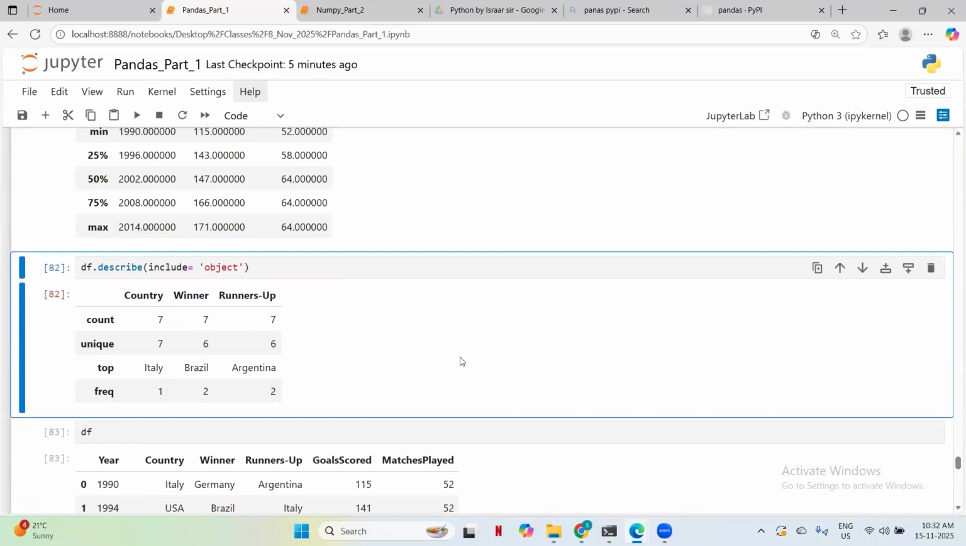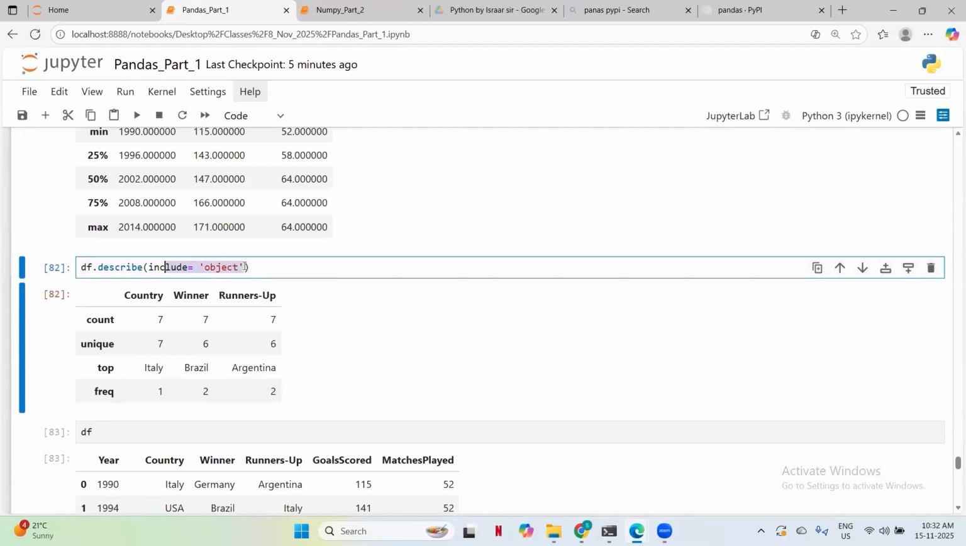Can you please repeat this include equal to object means this? Yeah, I didn't understand it. Okay. Now, let me repeat it, right? So here we have the data.